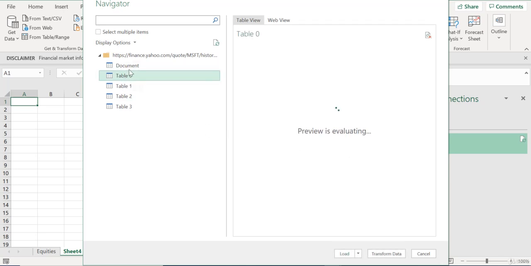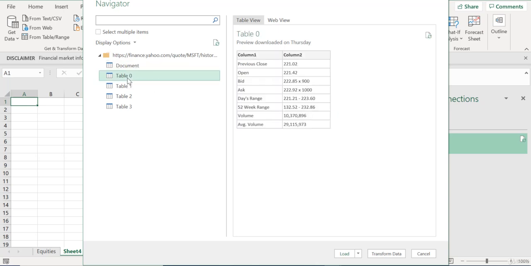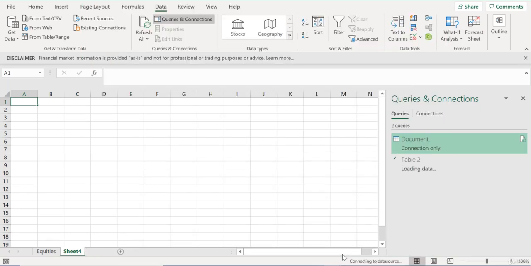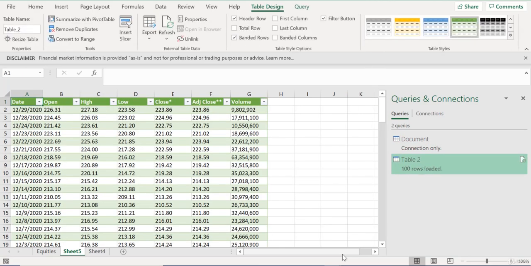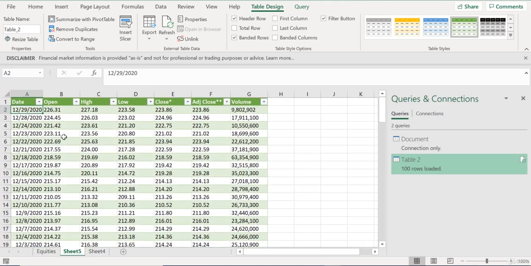Okay, so it pulls in a bunch of different tables. I'll look through and see, okay, we have an HTML table, and we have a table that gives me the pricing summary. So it shows me a few different tables. I think I'll pull in this one. So I click load. And so I've pulled in historical data for the stock Microsoft. So prices from December 29th all the way back to August 11th. It gives me the open, the high, low, close price. So this is historical, it's not live, but you can do pretty good stuff with this as well.